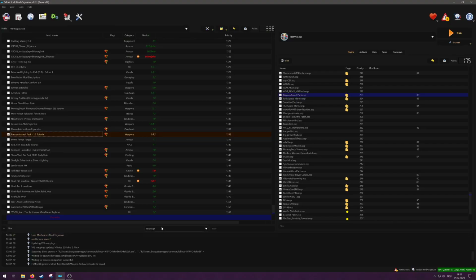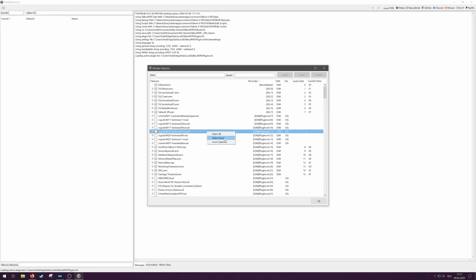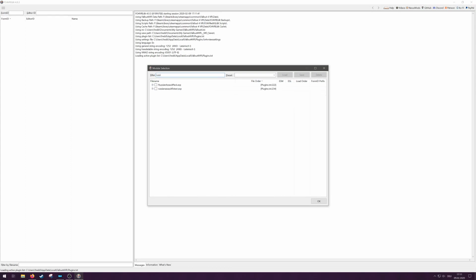Let's go into Mod Organizer. I start xEdit via the Mod Organizer. I'm not sure if Vortex can do that too. Let's run it, and we will look into two mods. The one is the Russian Assault Pack I just mentioned, and the Grease Gun. Grease Gun is an older mod, but it already had this issue.